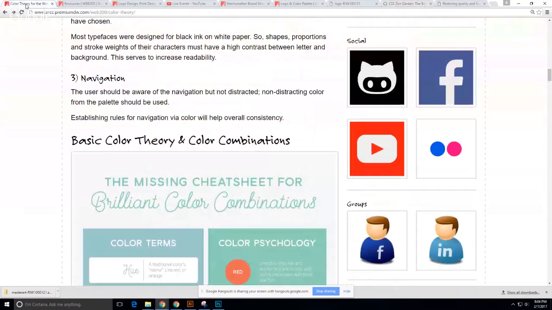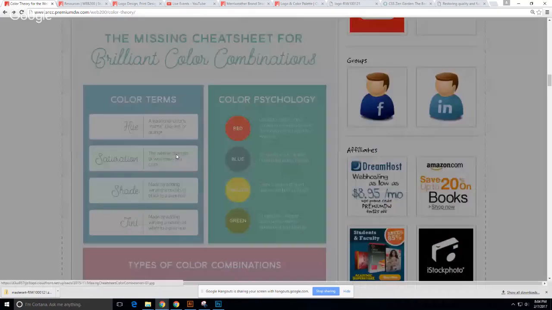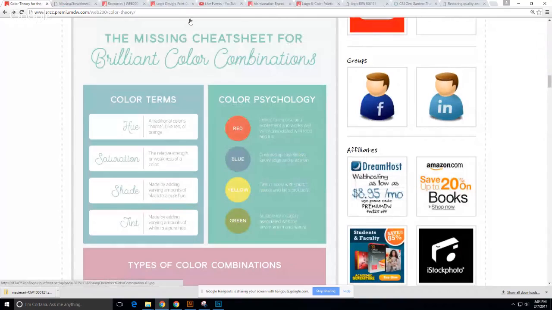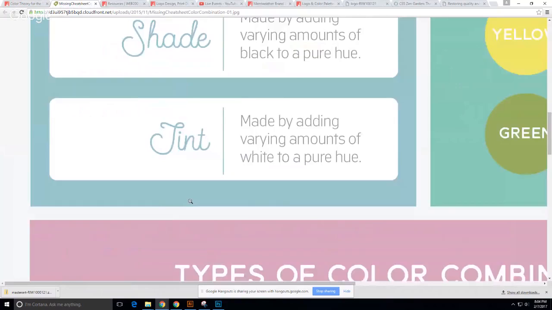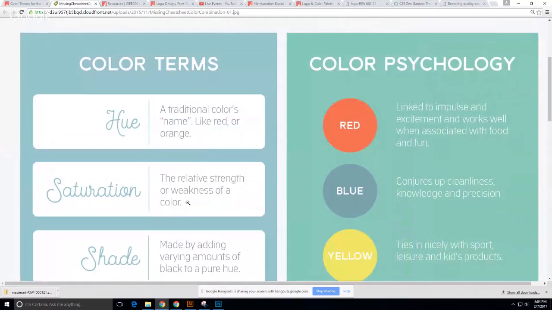So how are we going to get a color palette together? I'll be honest with you. Creating a color palette is one of the harder things to do. It just is. But let's take a look at this cheat sheet here. Hue: traditional color names, like red or orange. Saturation: relative strength or weakness of the color. So if we're talking, going back to you, Chris, ecotourism, you would probably want a relatively weakly saturated color, almost more of an earth tone color versus a very highly bright saturated color, like a bright orange.